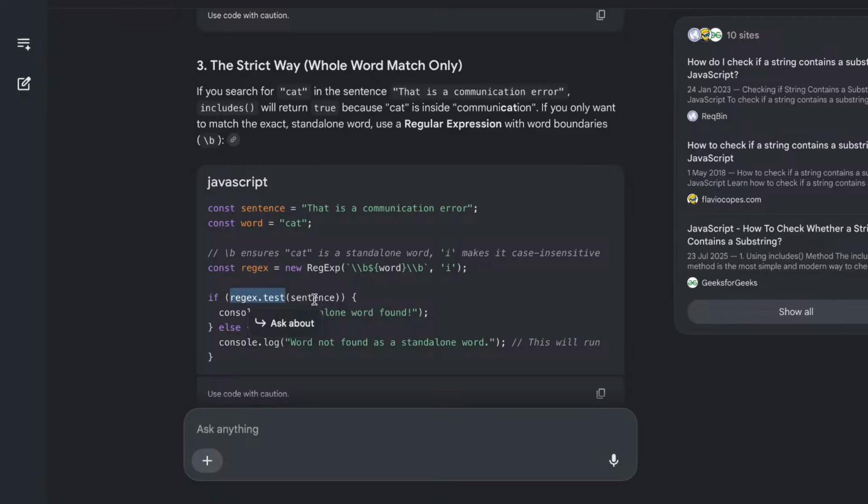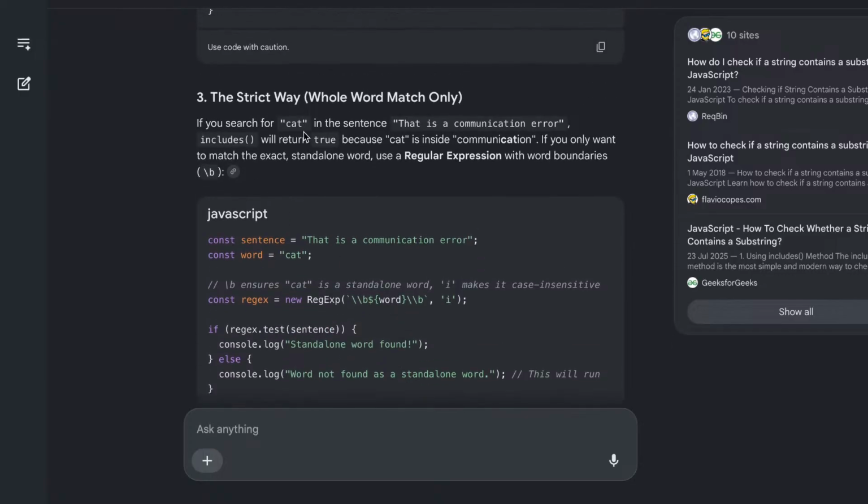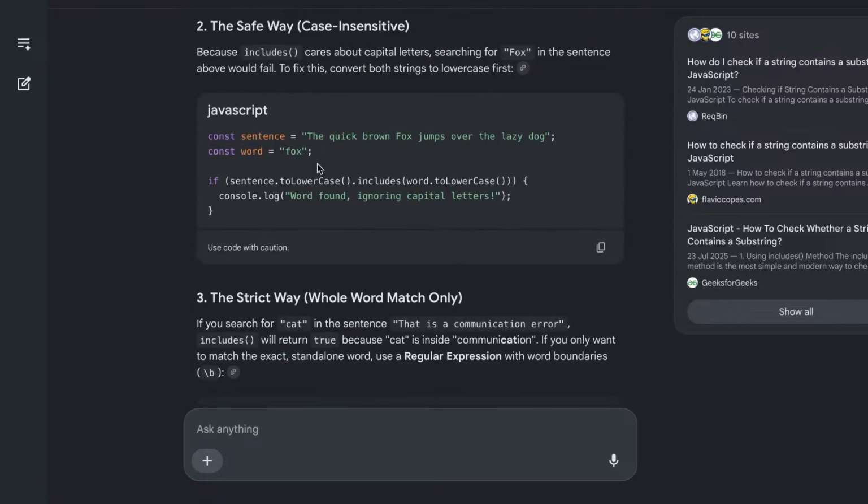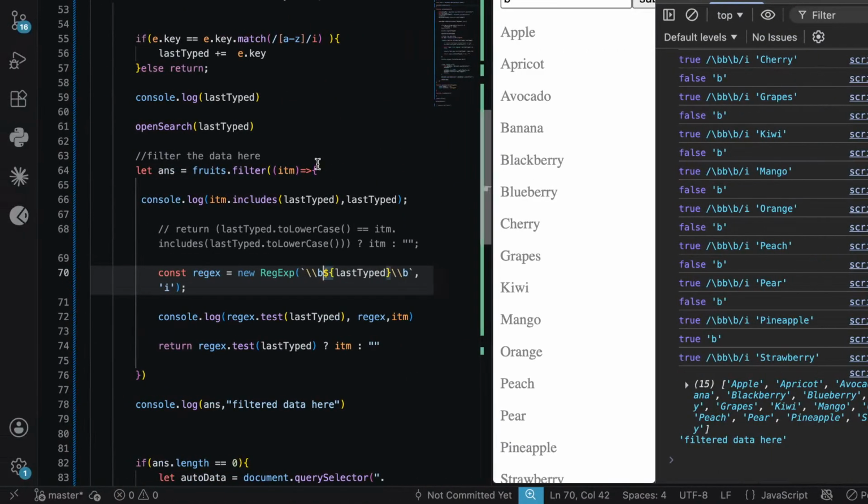Regex.test sentence. Regex.test word, console.log found. If you search for cat in the sentence, a word like communication will return true because cat is inside communication. If you only want to match the exact word, I think this is not the perfect thing to use. Let's think a little bit about how we are going to find out.